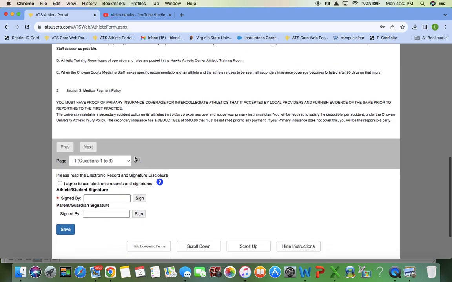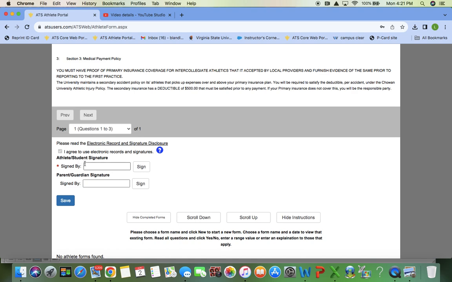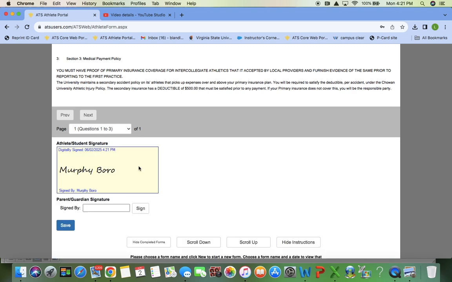So you'll read in the information. To do a digital signature, click the box, I agree to use electronic signatures. Then you're going to type in your name. So our name is Murphy Burrow, and then you hit the sign button.